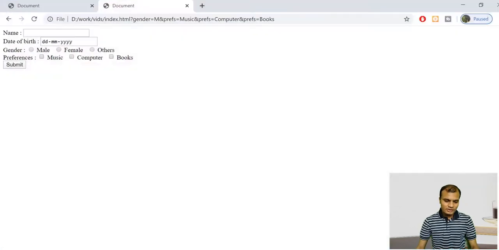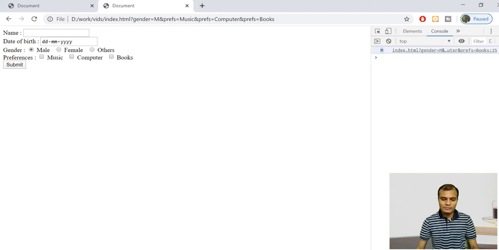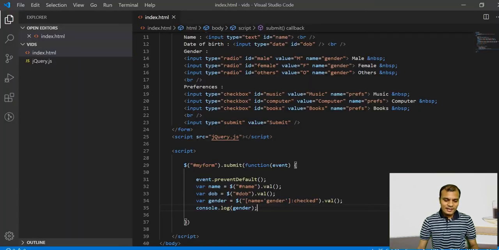Let me go to the browser, open the console, refresh the page and select male. If I click submit, you can see that the value M is appearing here. So this is working properly. If you select female, the value F is appearing here. So by the selector I have written, the gender value is being selected properly.